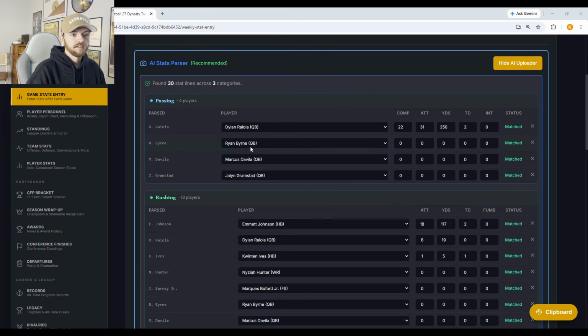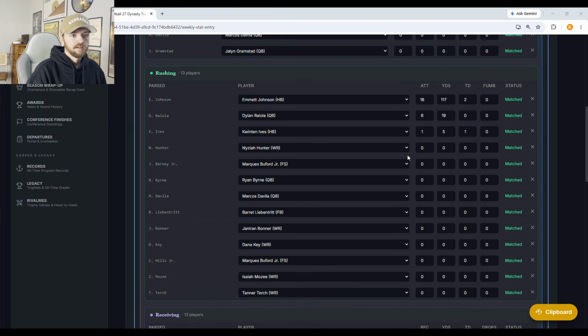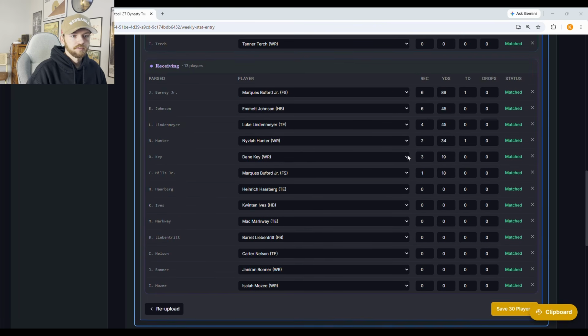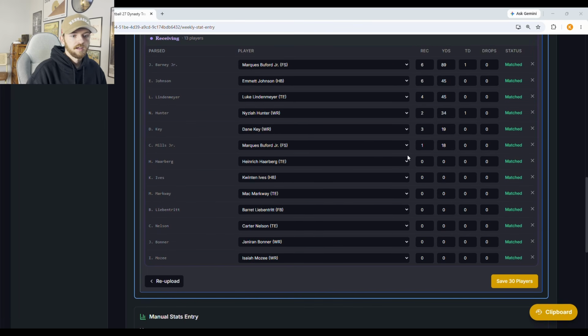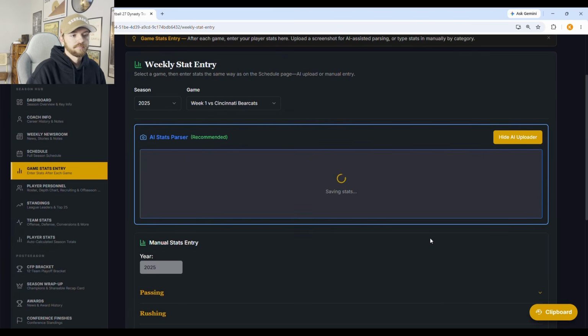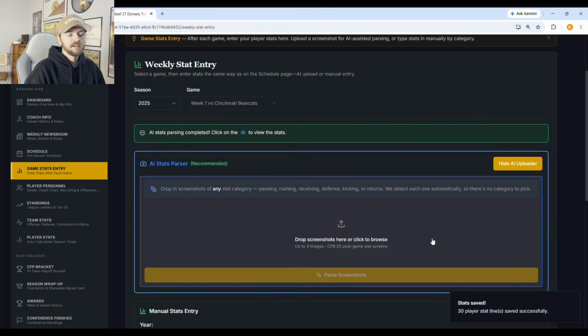After it's uploaded, it's gonna take you to a confirmation screen. Here you can just read through to make sure that the stats did line up with what you have. I'm just scrolling through, making sure everything looks good. I'm gonna click save 30 players. Wait a second, and it should save those.